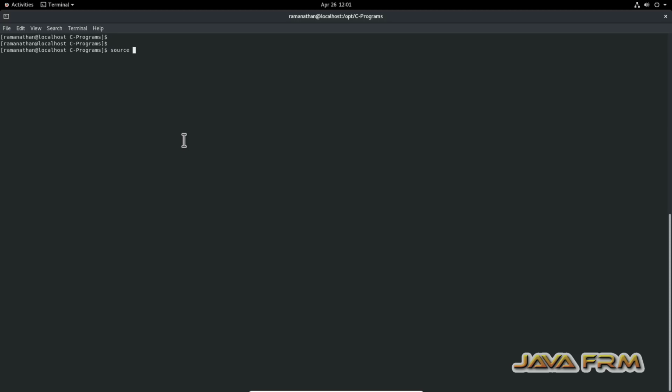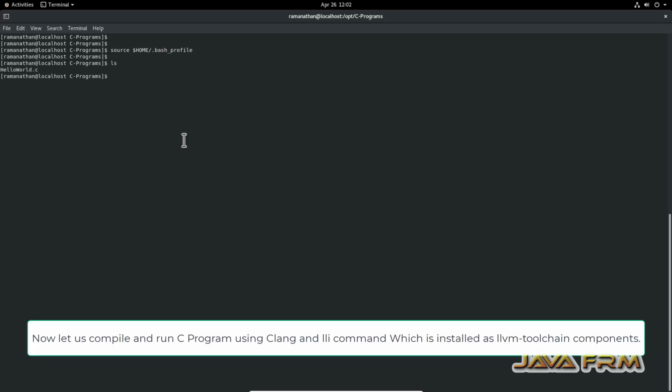Okay, once again I am running the source command. This will reload the bash profile settings once again.